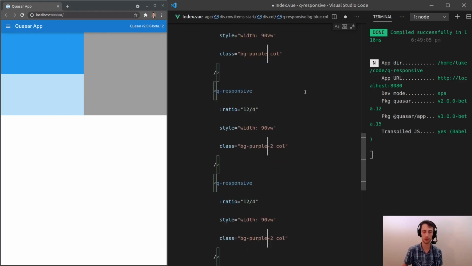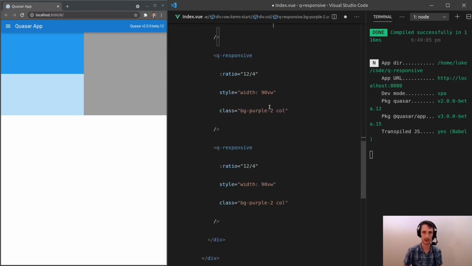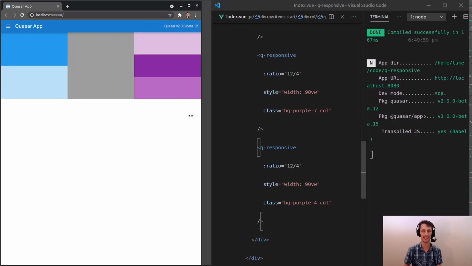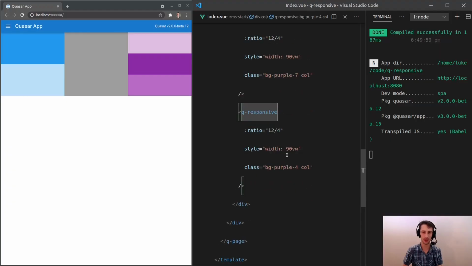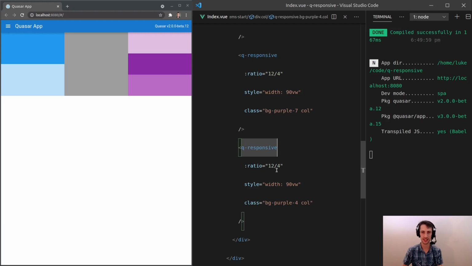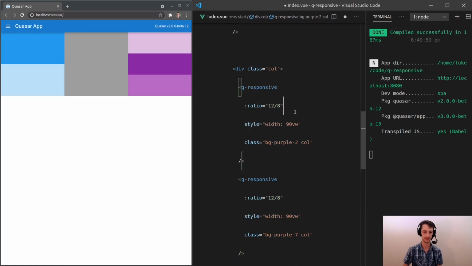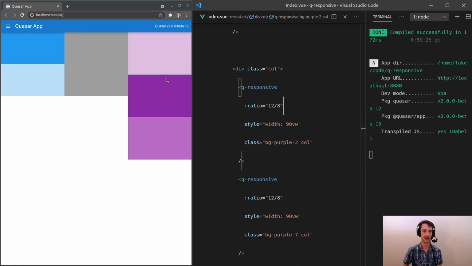Let's change that to purple. And how about we have purple-2 there? This one can be like purple-7, and this could be like purple-4. So they're all different purples. And there we go. How cool is that? So as you can imagine, you could do some pretty interesting stuff with your layouts here, where they scale to different screen sizes. And you could do other stuff as well. Like if I wanted this to be double the size, then you could say 12/8, 12/8, 12/8. And if the math checks out, then that's going to end up being equal to double the size of this section here. So yeah, Q responsive is really awesome.